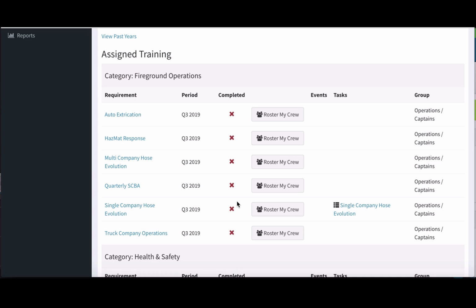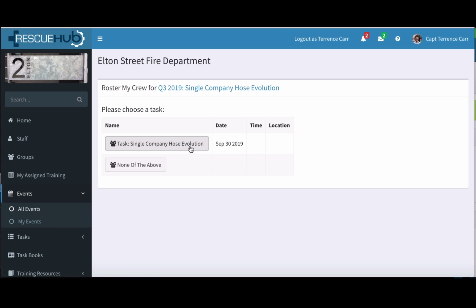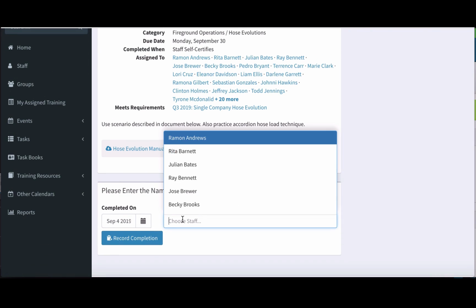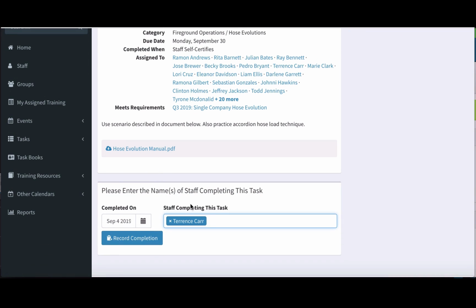As a company officer, the easiest way to mark a task as complete is to click Roster My Crew. If you're completing a task for you and your crew, you'll always use the Roster My Crew button next to the name of the requirement. This will let you enter the names of the people who completed this training, and you'll be able to enter this on their behalf.